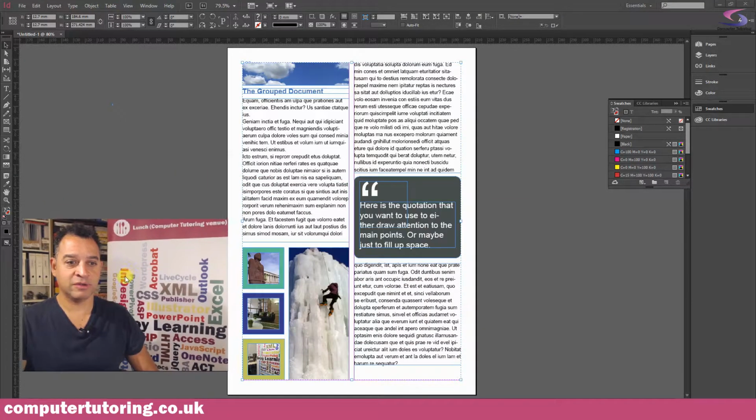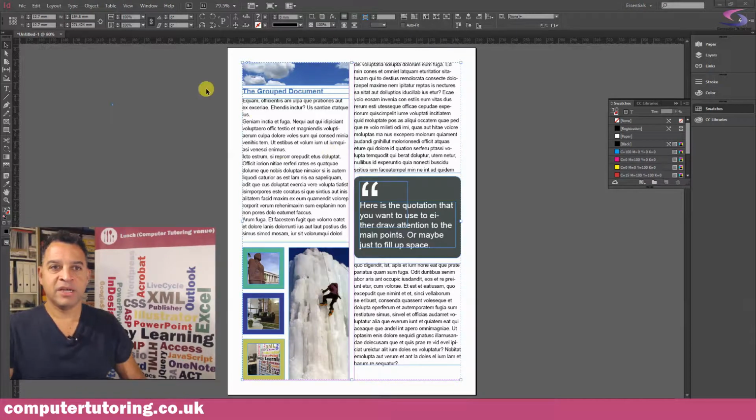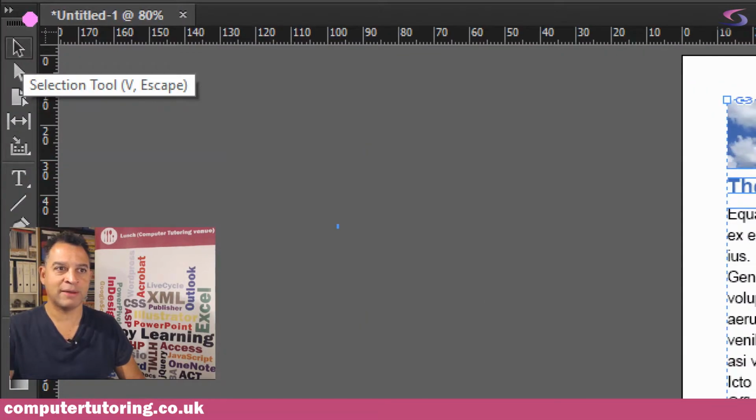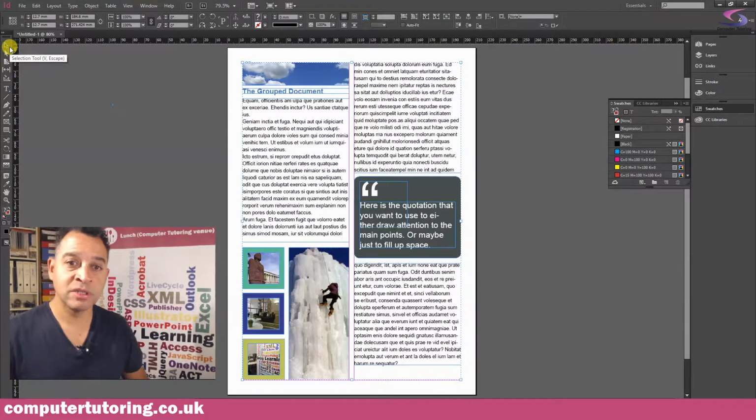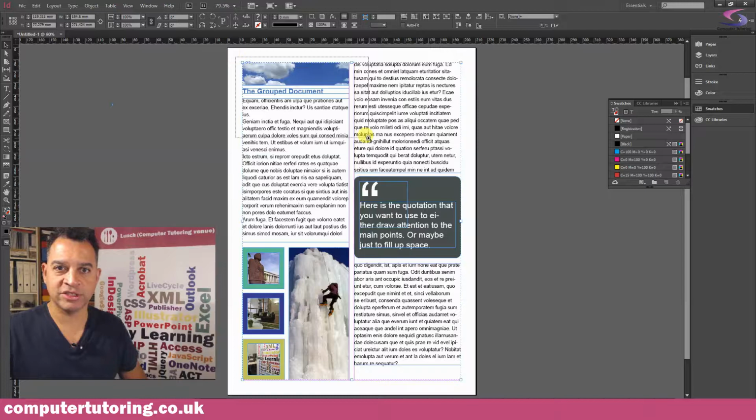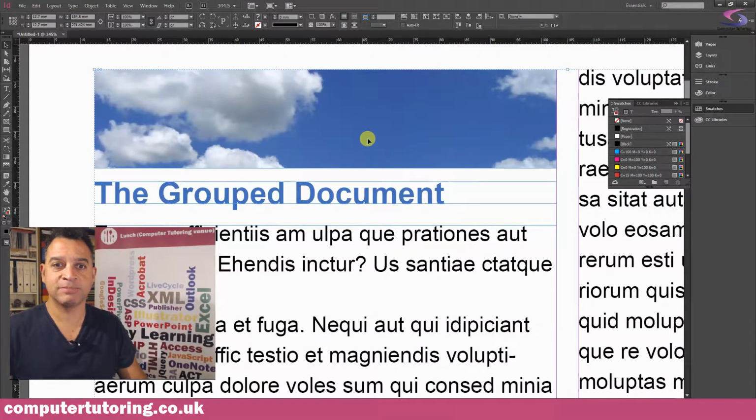Let's just move myself over here a little bit out of the way. I'm just going to zoom in on my document. I've got my black arrow tool just at the top. Just make sure you've got that one selected, that black selection tool. Now we're going to zoom into the document so you can see the grouped document. I'm holding down Control and Space, drawing what I need to zoom in on. And you can see as I click here, I've got this dotted line around the outside.